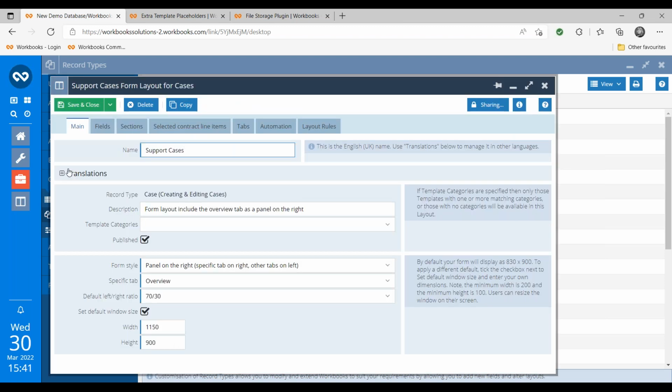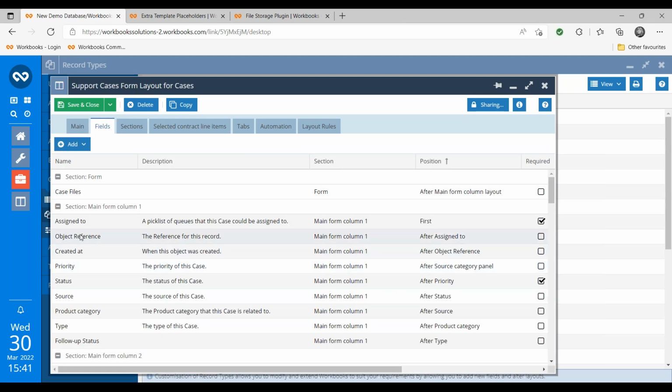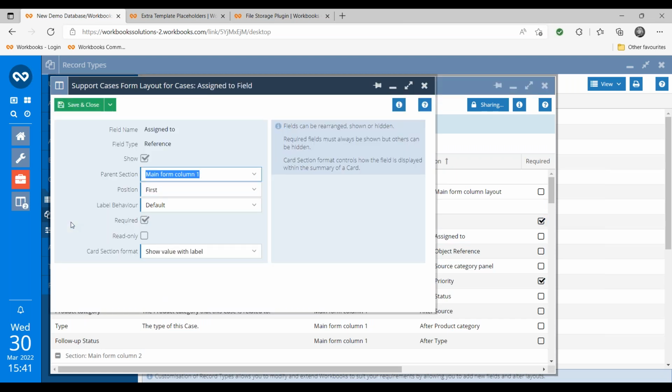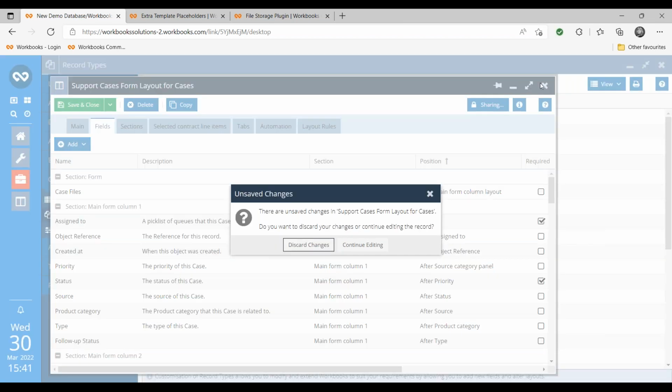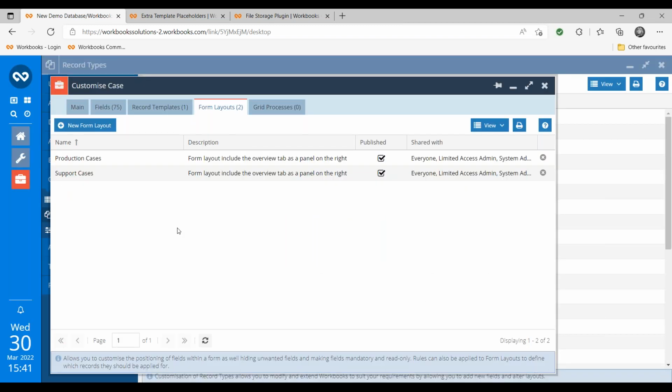I'm not actually going to apply this change, but just show you where you can find it. Open the Fields tab, and let me just pick Assign To, seeing as it's there at the top. The third box down says Label Behavior, and by default it will say Default unless you change it. But the other two options are there. You can move it to show above the field, or you can hide it entirely. If you're going to change from the default, do remember to save and close it, and save and close your form layout to make sure that the change is applied. Discard those changes. I'm not actually going to do it.